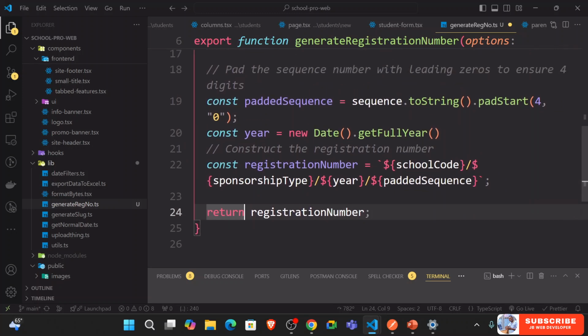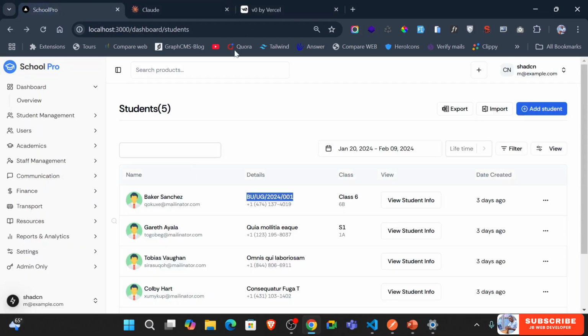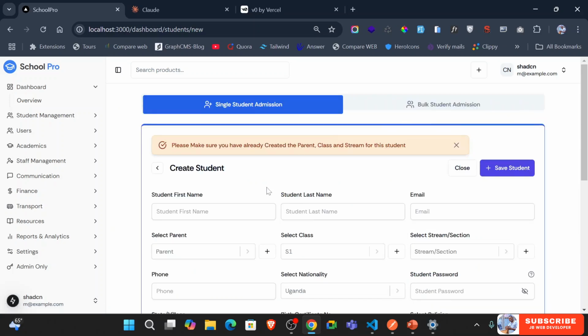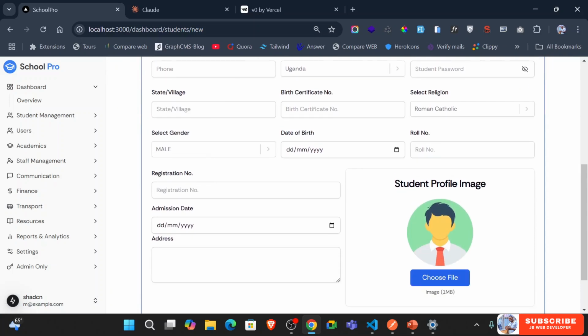Okay, so when we call this, we need to first add one more thing to the form. Let me just go back to the form here. On the form, instead of the registration number, I'm just going to remove it and add whether this is a private student or a self-sponsored student, sorry, a private student or a sponsored student. Just going to have that.